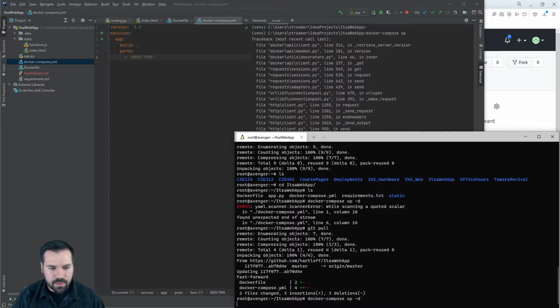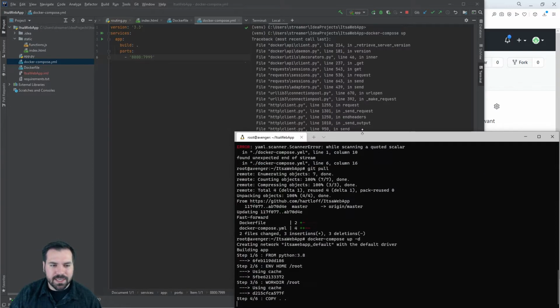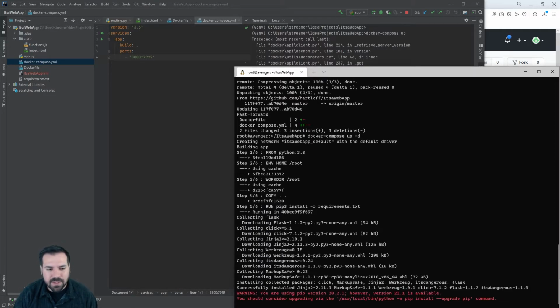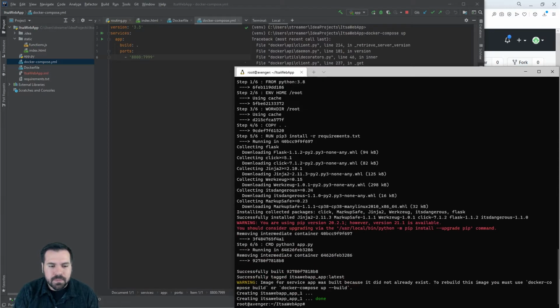Git pull, Docker compose up. And hopefully this actually builds this time. There it goes. I don't know what's wrong with my Windows machine. Probably everything because it's Windows. And once that says done, wait, the script ended though before it said done.